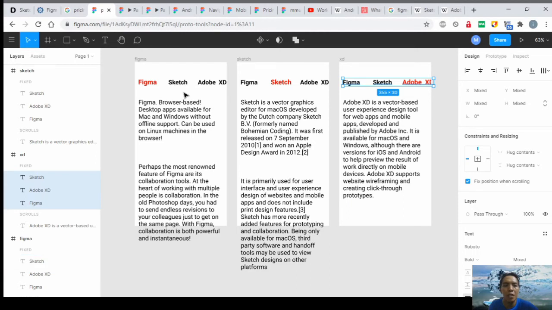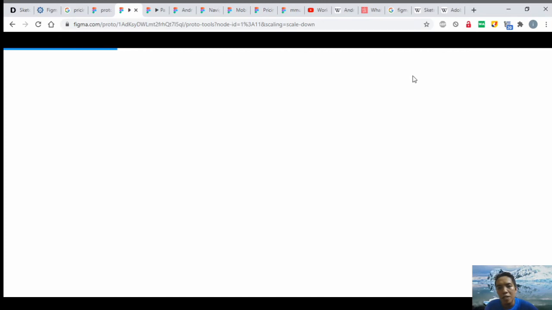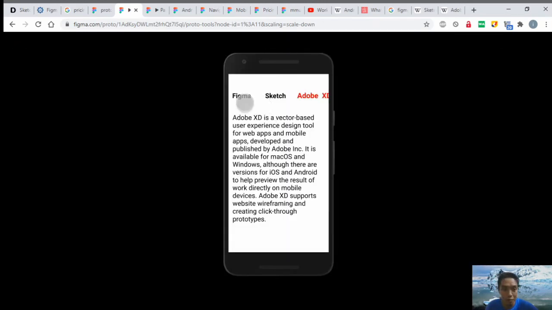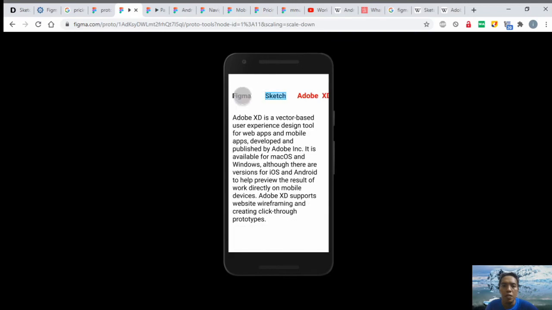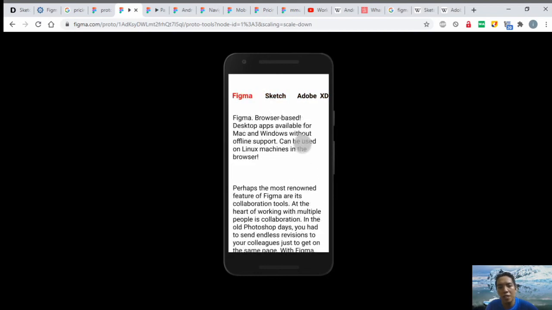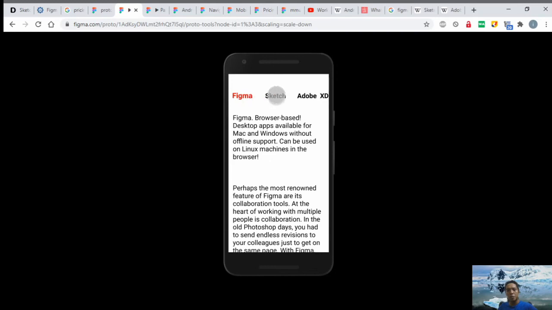Okay, once you are done, we can play again and then check whether it is showing or previewing correctly or not. So Figma should show Figma content, Sketch should show Sketch content. Okay, so if the link is incorrect, let's say you click Figma, it doesn't appear correctly, you have to check the links. So now if we scroll, the button remain at the top.